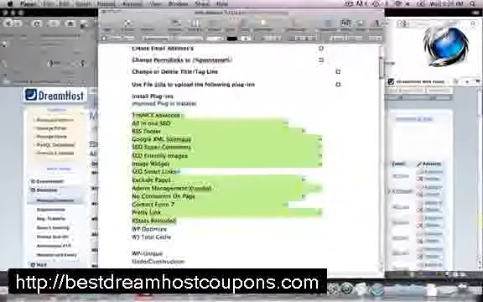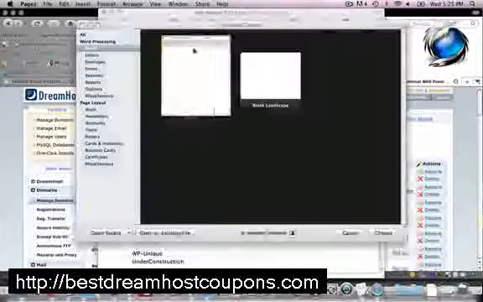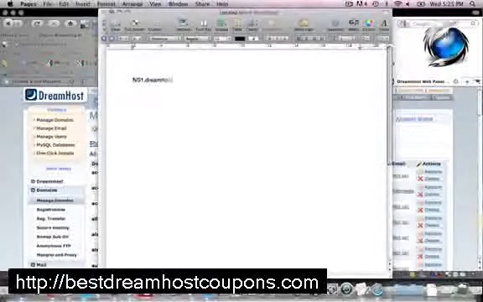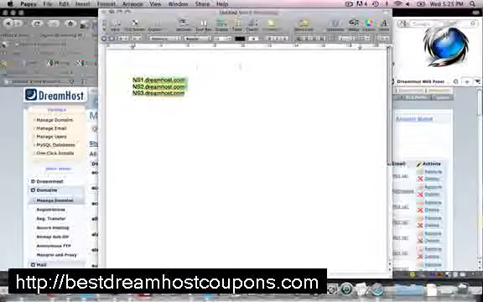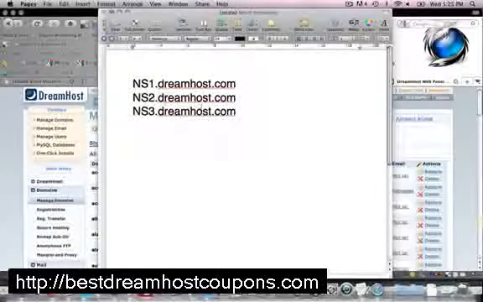Just so you know, bring up a new page for Dreamhost. ns1.dreamhost.com, ns2.dreamhost.com, and ns3.dreamhost.com are the name servers that need to be added when you're pointing something at Dreamhost. These are the three that need to be put into the name servers and saved.